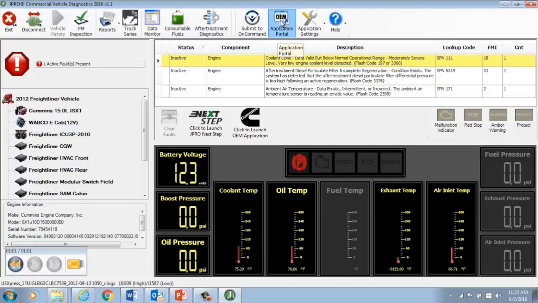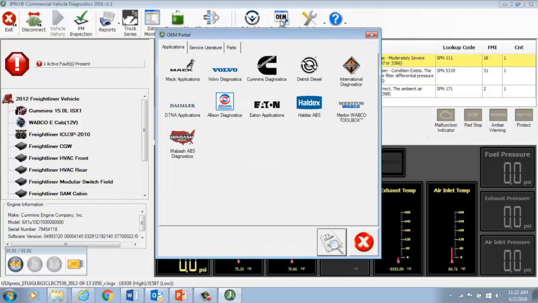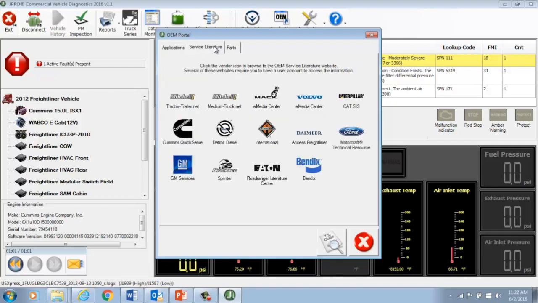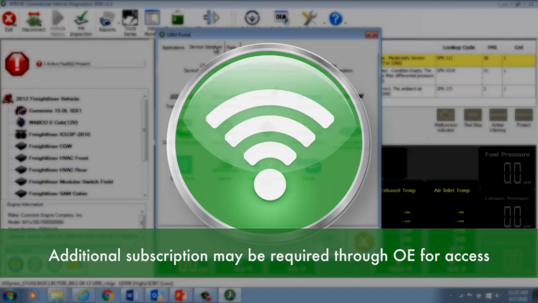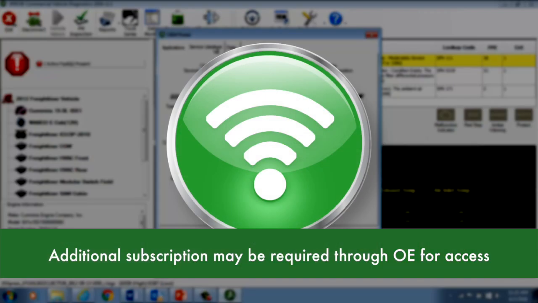When you click on the icon on the toolbar, a pop-up will appear. This shows all the OE software available to you, whether it's on this particular vehicle or not. You'll notice there are other tabs in the OEM portal. The Service Literature tab, where you'll have access to popular primary-use service resource locations. You will need internet to connect to these applications.